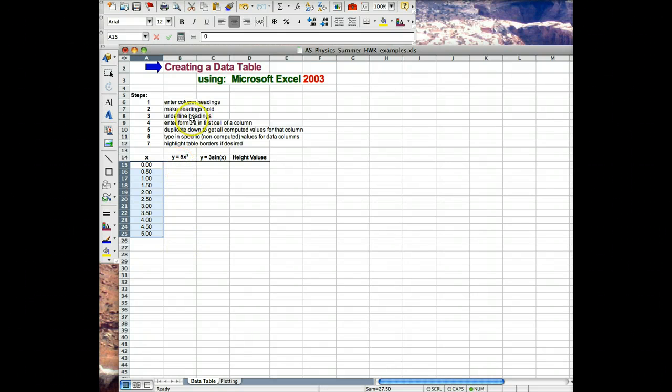Now we're going to go again for the next column. We'll enter the formula. We don't type y equals 5x cubed. We just type equals. That tells the computer to calculate something. And we're going to say 5 times x cubed. That's what we're doing. So the value of x corresponding to this row is this number, A15 again.